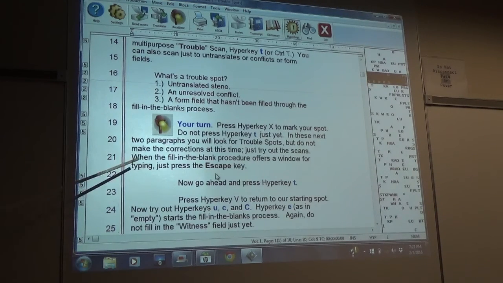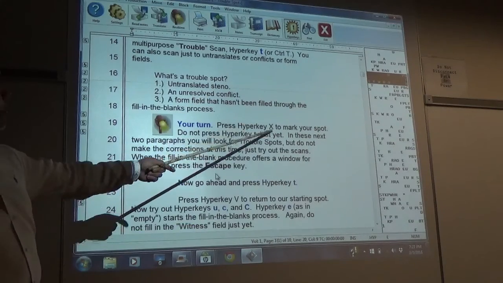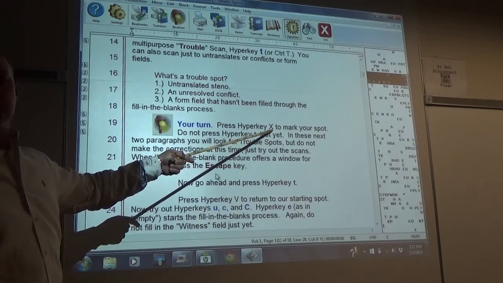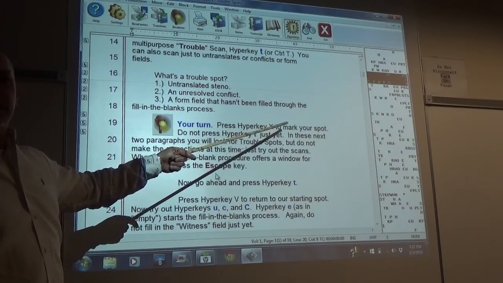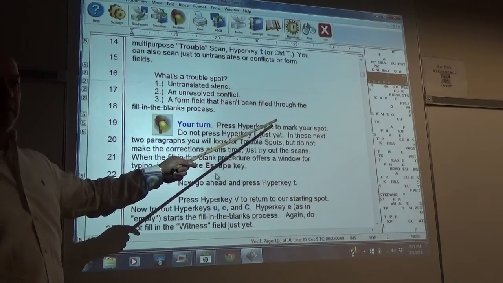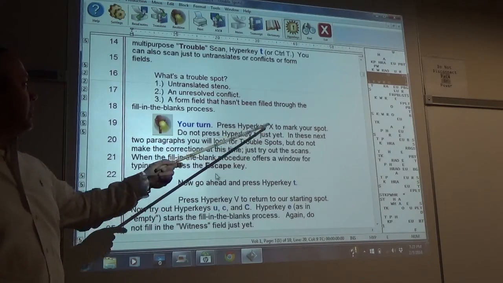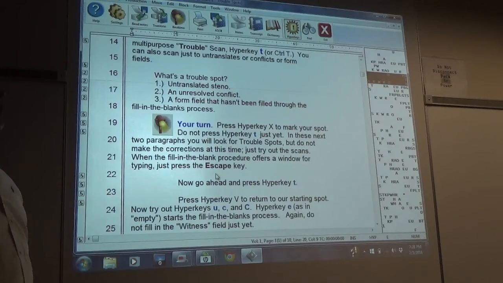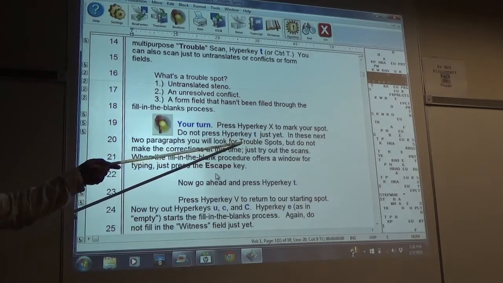So that's what we were just talking about, or you guys were talking about marking your spot. When you're in hyperkeys, you do the Shift X. It's not going to work if you're not in hyperkeys, okay? Because Shift X is going to give you a capital X, okay? So it's when you're in hyperkeys, and what it does is it marks that spot.